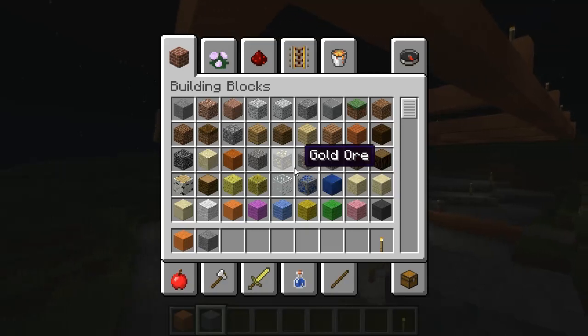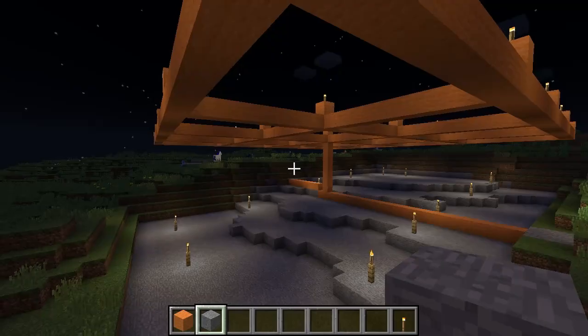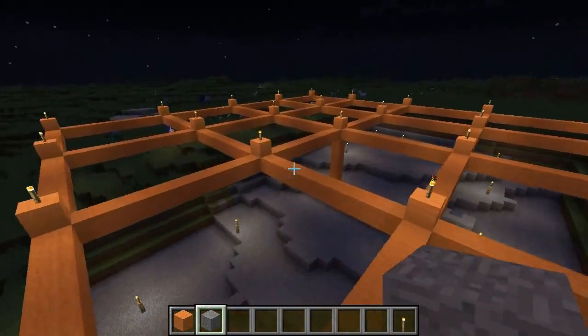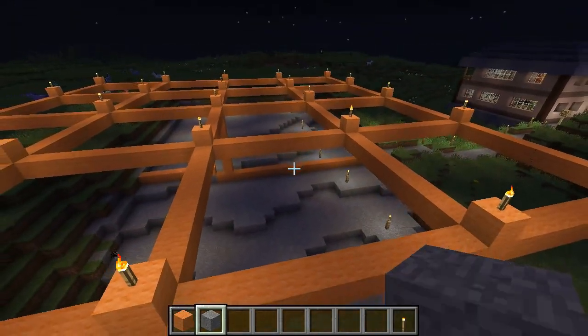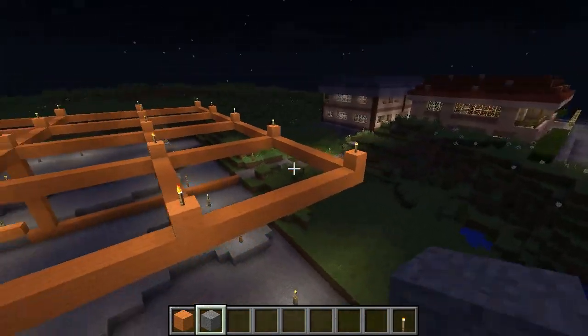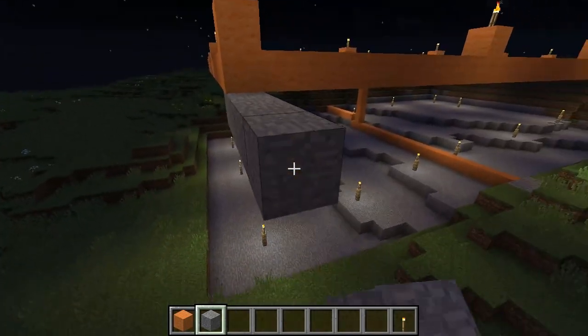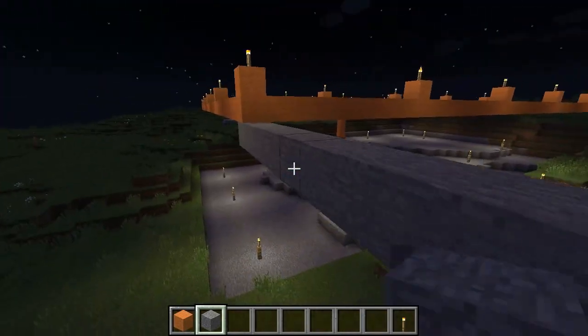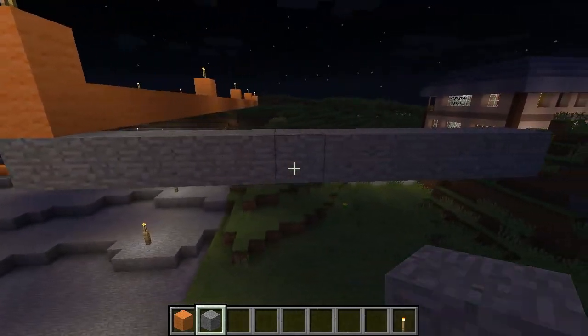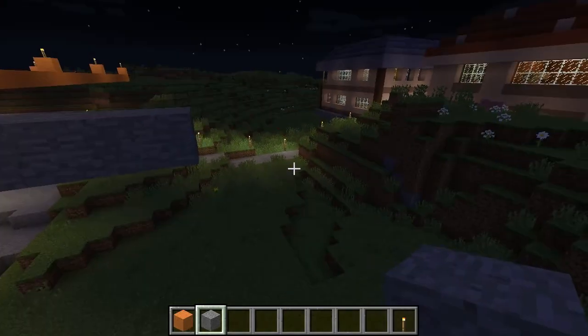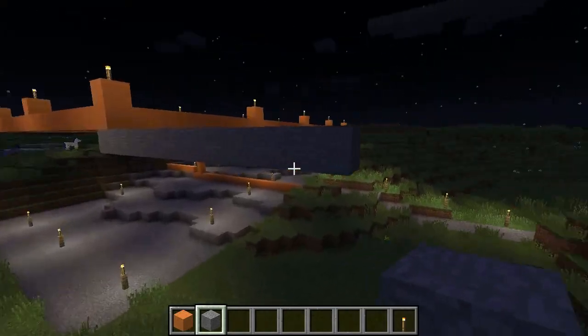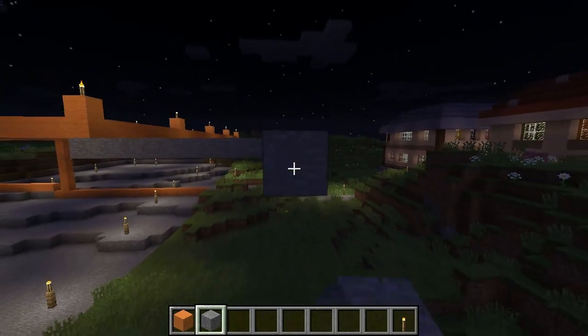Is it going to be stone? I guess I can put the stone in now and then figure out what I'm going to use afterwards. Alright, stone first, and then I might change the materials afterwards. Not sure. Anyway, 10 blocks and then pyramid down. So we go 1, 2, 3, 4, 5, 6, 7, 8, 9, 10. And pyramid down will be 1, 2, 3, 4, 5, 6, 7, 8, 9, 10.